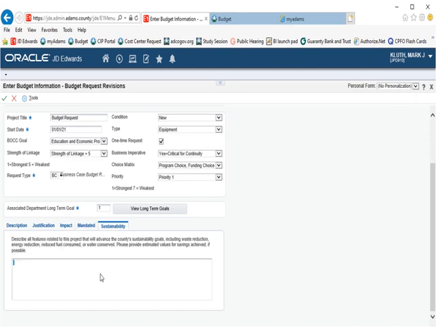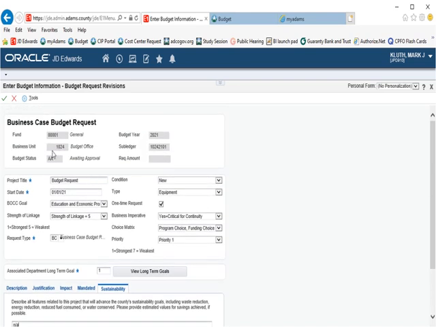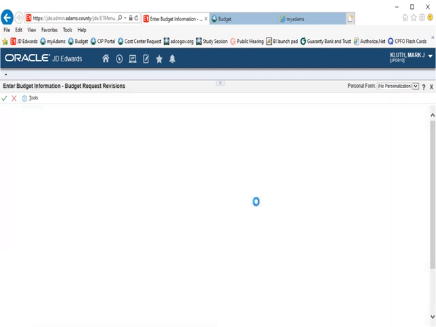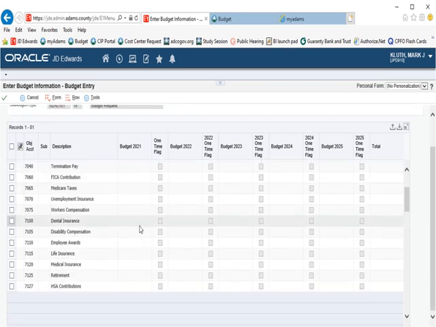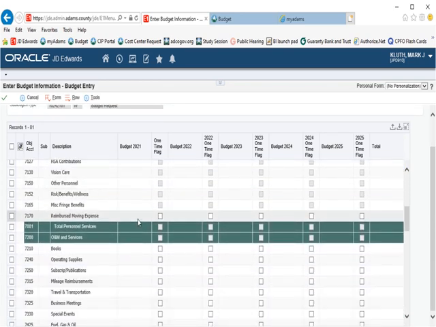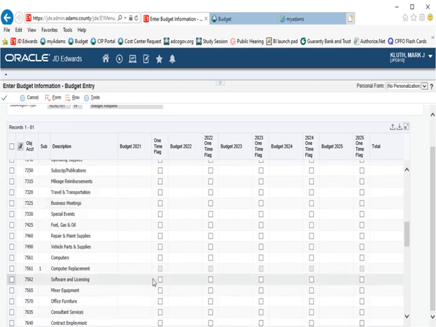Finally, under sustainability, indicate if this project helps towards the county's sustainability plan. If it doesn't, you may enter NA. From here, you can click the check mark to move on to the budget entry portion. On this screen is where you will enter the dollars associated with this project. Scroll down to the object account that is most likely to be used and enter the budget amount.